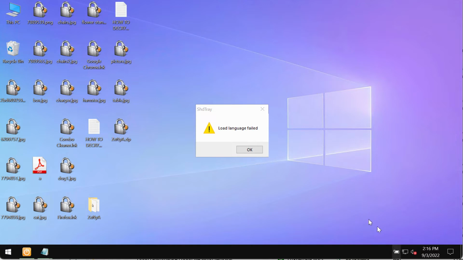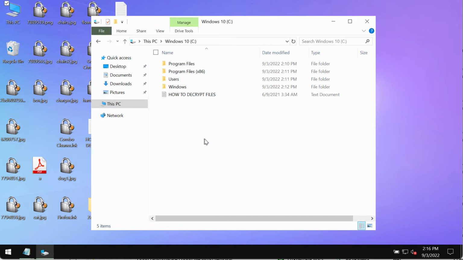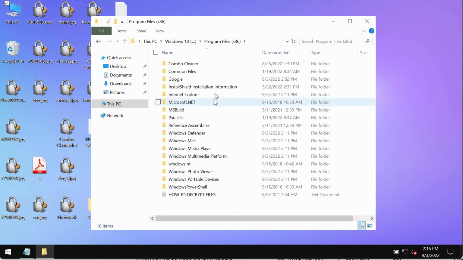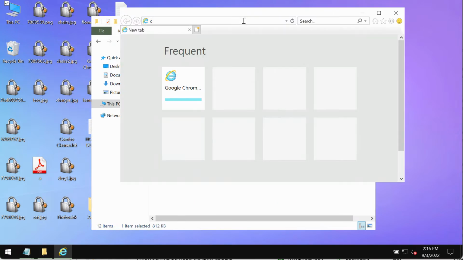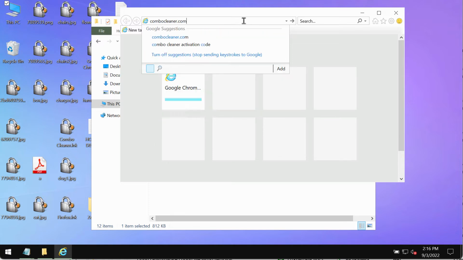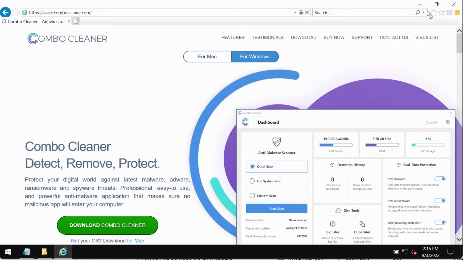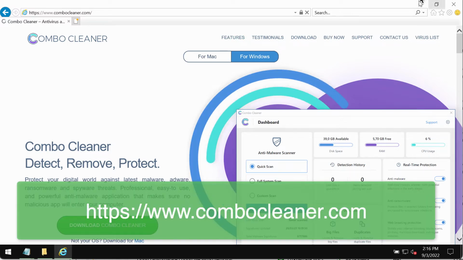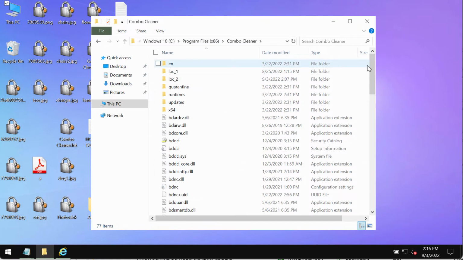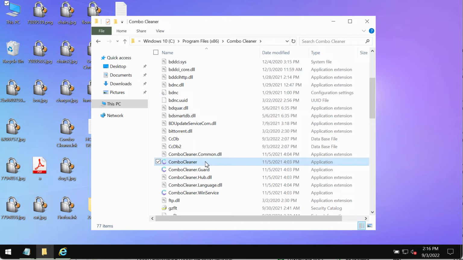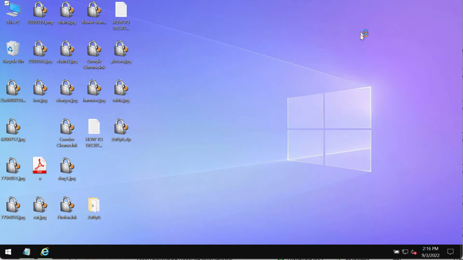We recommend you to immediately remove this particular ransomware with the help of Combo Cleaner antivirus, which you may get on the official website combocleaner.com. You might need to use Internet Explorer browser because other browsers may also be encrypted. So through Internet Explorer, go to the page combocleaner.com, download Combo Cleaner, install the program, and then after you successfully install the application, start scanning your system with its help.